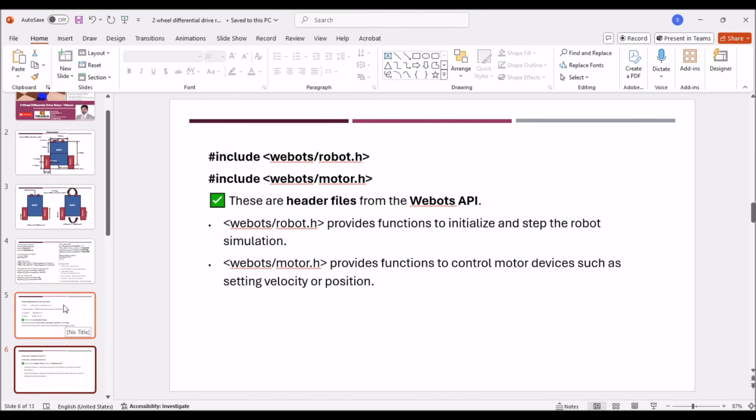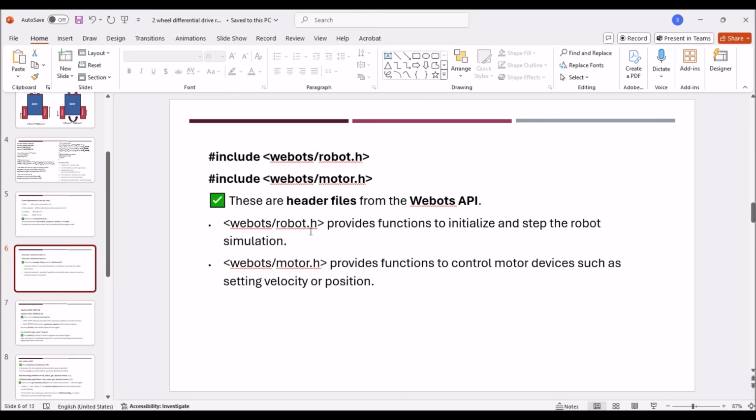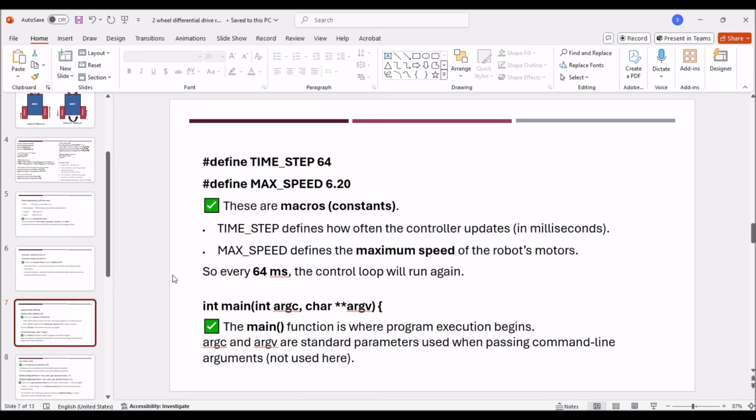So this is a line by line explanation. webots.h, that is robot.h, that is the robot library. And the motor library is important because we're using motors. And here time step of 64 milliseconds. And maximum speed is 6.20, that is a value. And initializing the program.